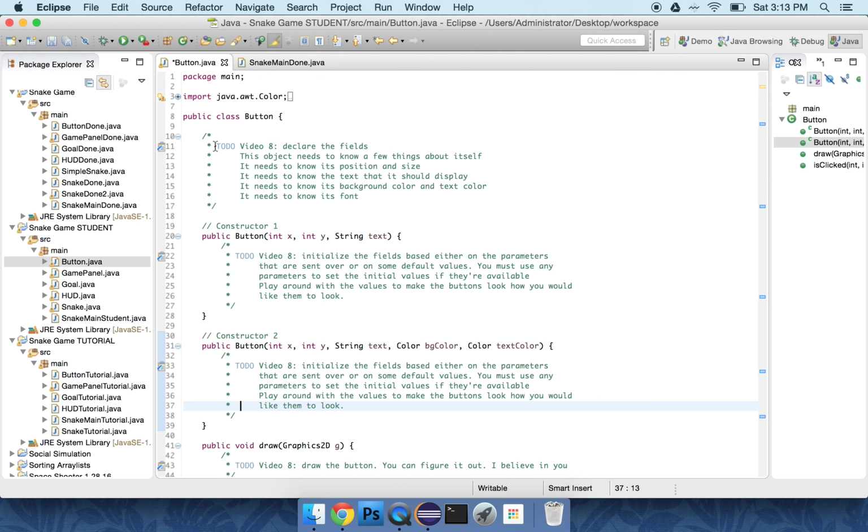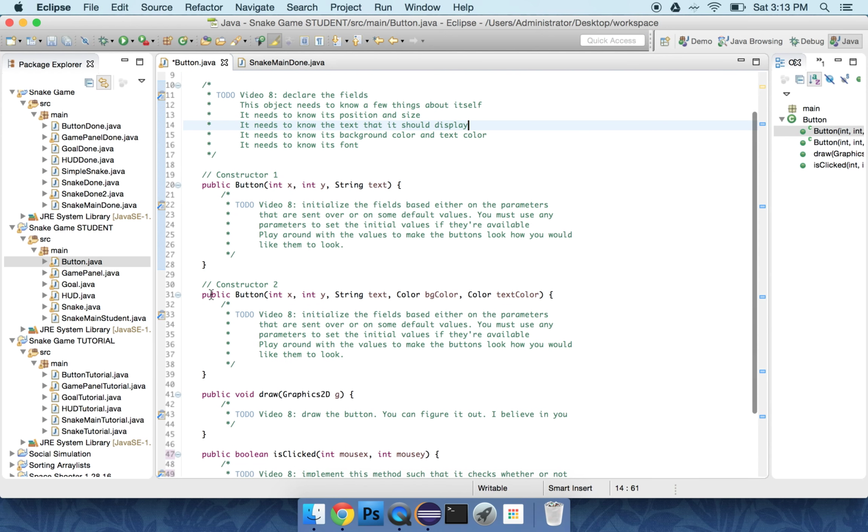So you need to declare these fields up top that represent its position and size. And I'm going to make these increasingly general because I think you can do it. It needs to know the text that should be displayed, so it needs to have a string called text. It needs to know its background color and text color, and it needs to know its font. And if you are unfamiliar with working with fonts, that's fine, just ask me. We've used them a couple times in the past, so I think you're mostly familiar with them.